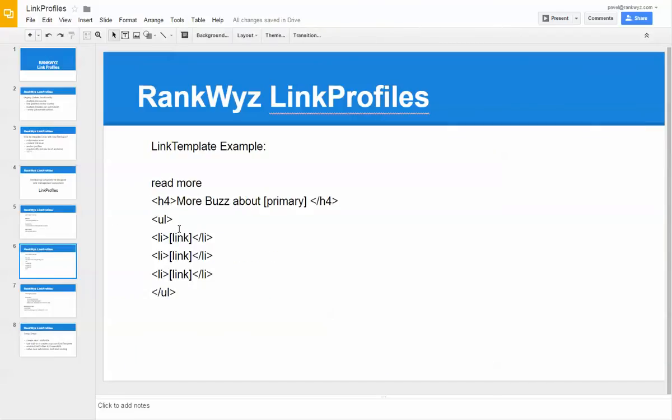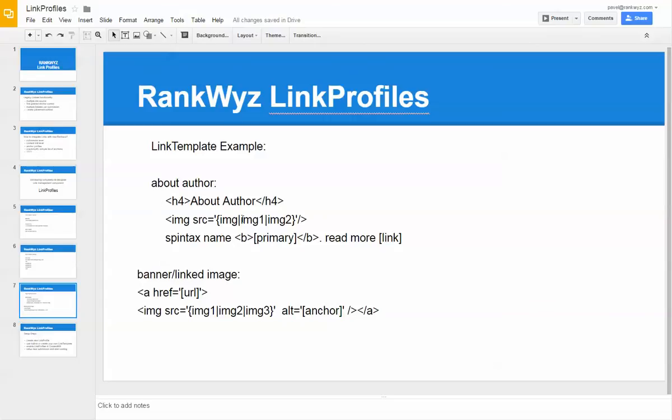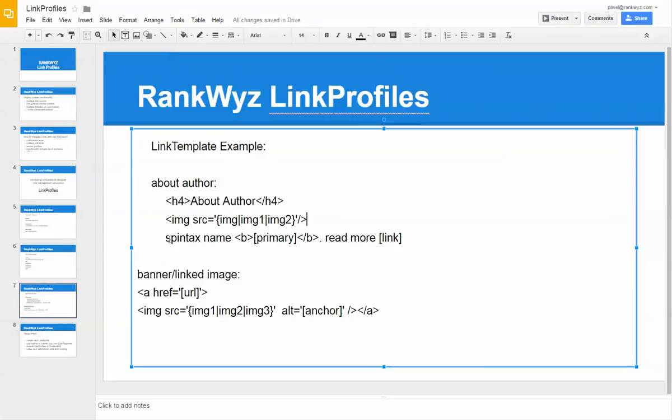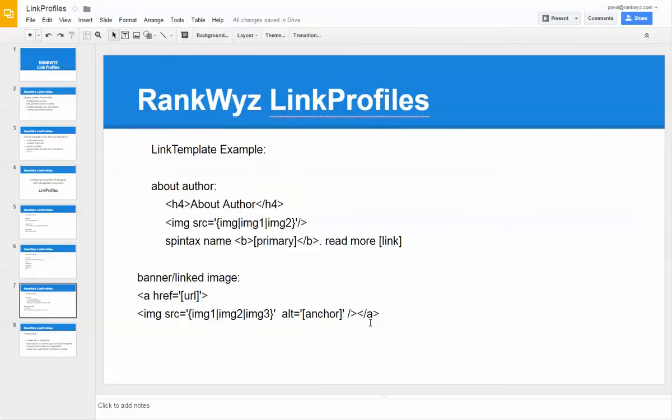Some random examples: read more, more buzz about the primary keyword and a list of links, about author. For the avatar, you put a spin avatar and spin text about the avatar, primary keyword, read more link. You can create a linked image or banner where you put spin sources for your images and use, let's say, an anchor for the alt tag.